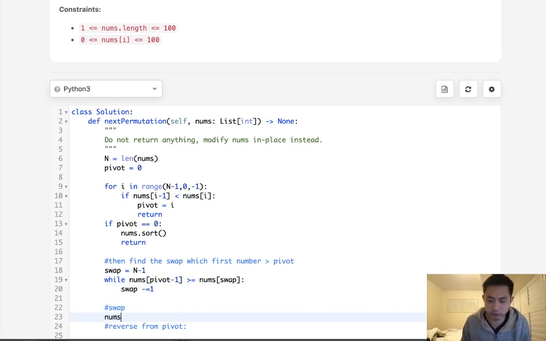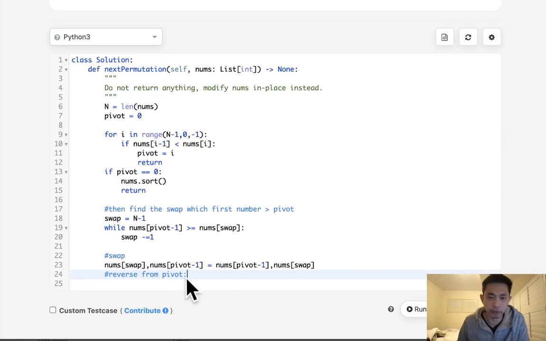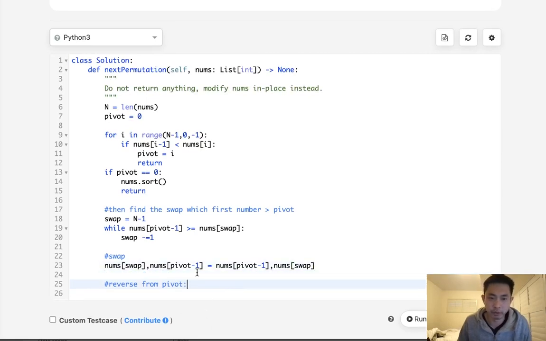So now we're going to do that swap here. We'll just say nums[swap], nums[pivot - 1], and we will swap the two to nums[pivot - 1], nums[swap]. Now once we do that, all we need to do is reverse or sort the numbers from our pivot point onward. You could write a function to do that, but I'm just going to cheat and say, all right, look, from the pivot point on, I want to sort it. So we'll just say sorted nums[pivot:].